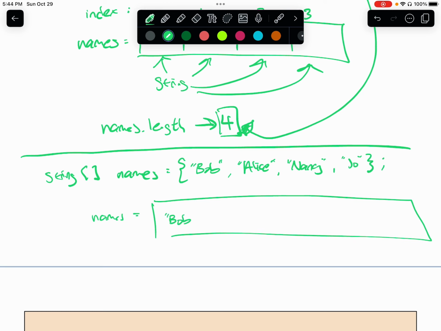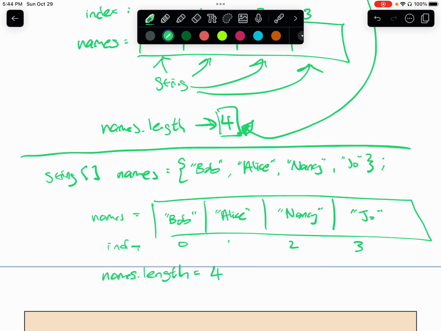The first box has the string Bob. The second box has the string Alice. Third box has the string Nancy. And fourth box has the string Joe. We still have our indices, and again, names is the name of my list. Dot length is going to be the total length of all values. That'll be 4. Keep in mind this works just like strings, where our last index is always going to be 1 smaller than our length. All important things to keep track of.